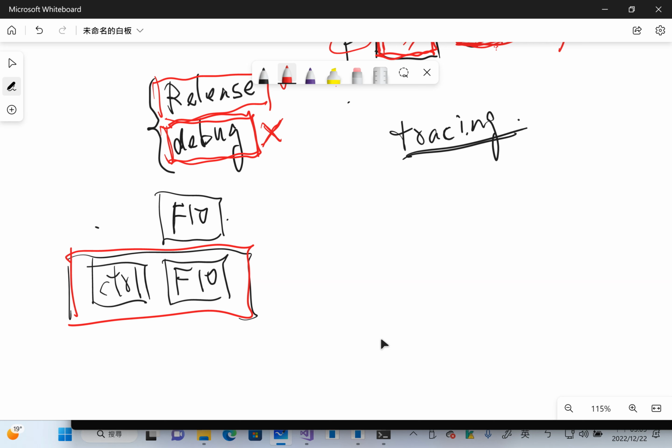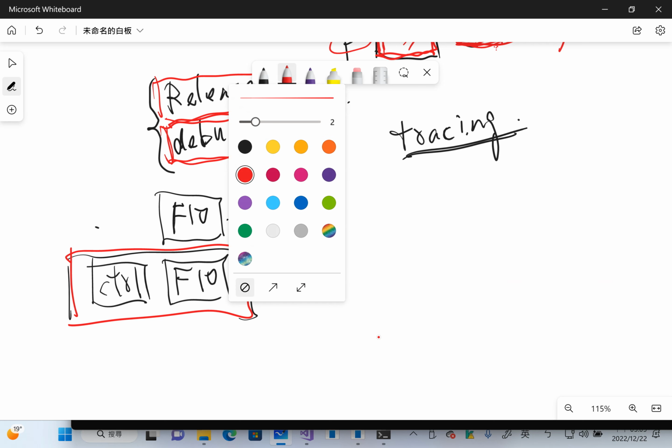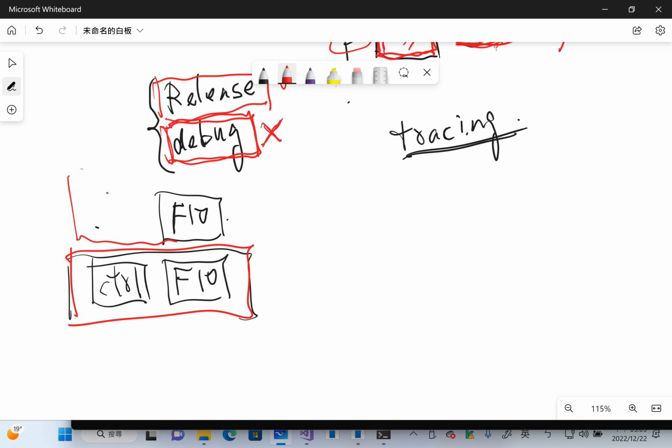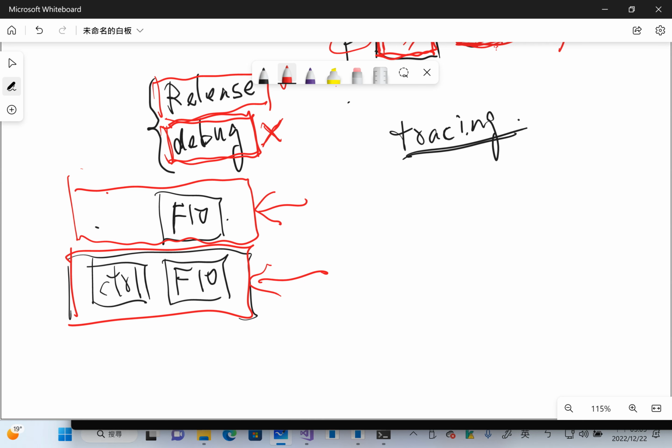I only use these two. In fact, the debugger has many other functions, but for me, I only use F10 and Control F10. It's all I need to use, and I write many C programs, and these two debugger functions are sufficient for me.